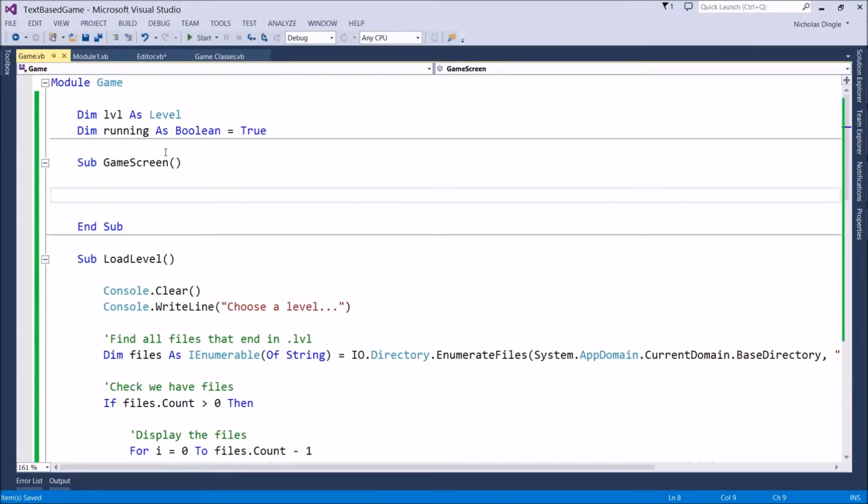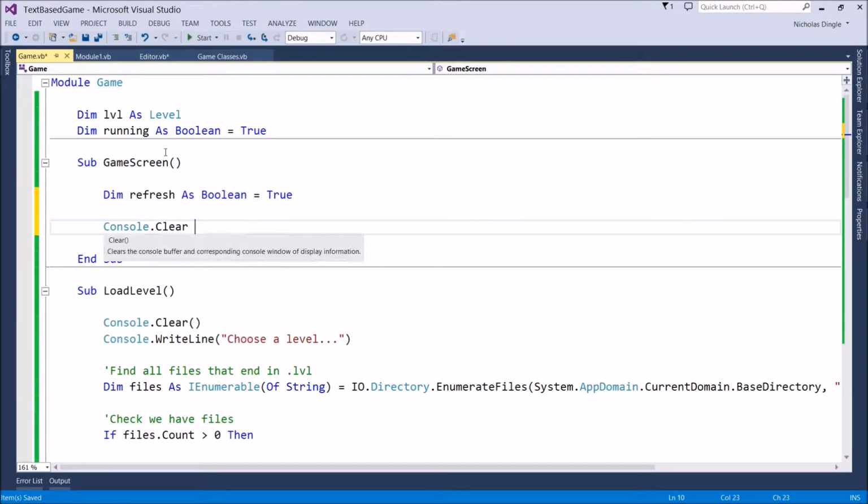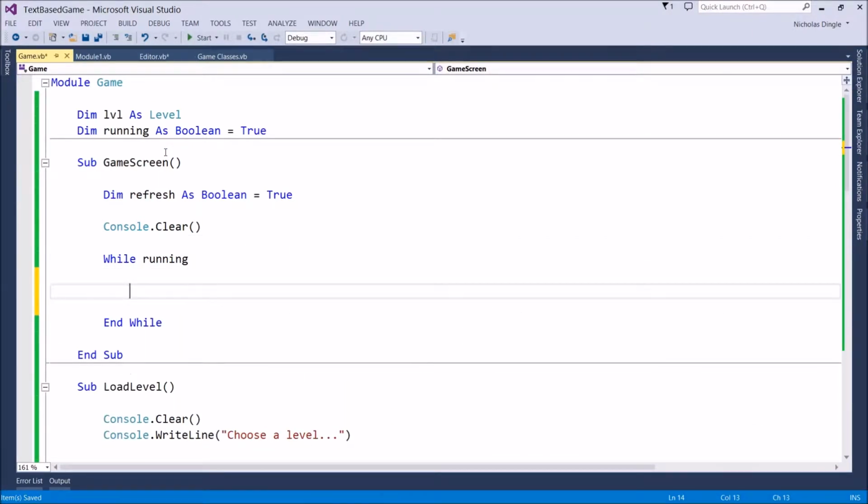So it's basically like our main screen. Alright, so with that in mind, let's quickly start typing this up. Dim refresh as boolean. I'll quickly explain what this does in a moment. We're going to clear the console just here, and while we're running, do stuff. This refresh is whether or not we want to refresh the screen every time they enter a command.